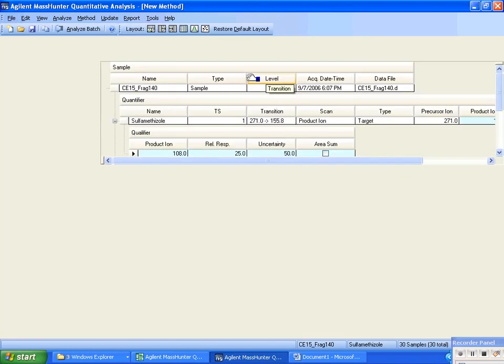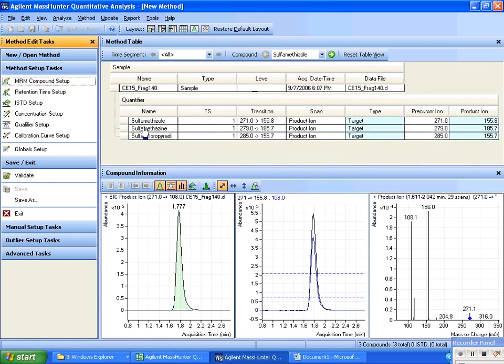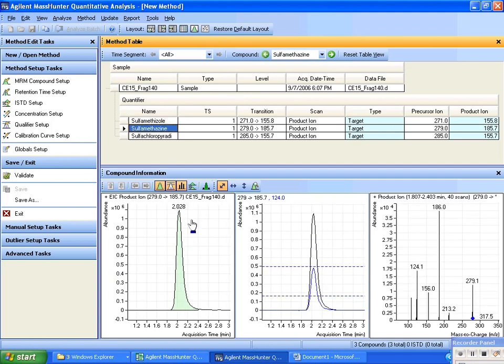What I need next is a method, and I've already added in 3 compounds and their transitions. I can see that those compounds actually are extracting ions that are real by looking and observing the graphics below, which show me the spectrum and the extracted ions for each compound.